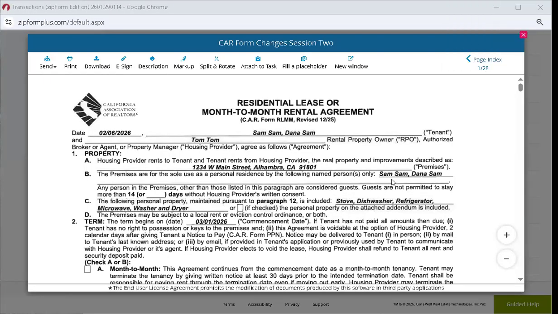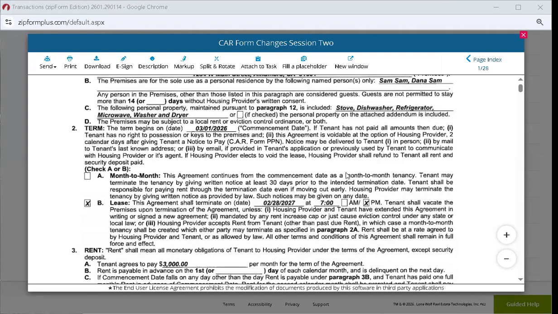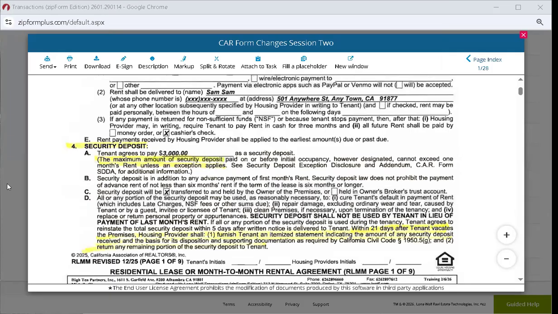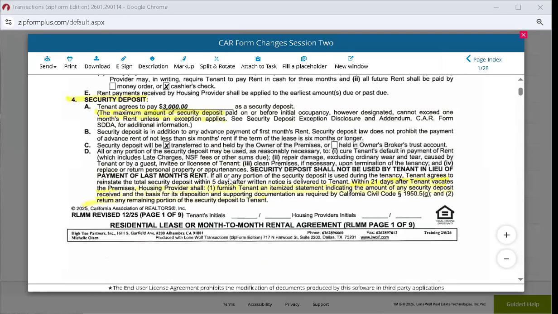Okay, so all of the changes that we'll be addressing today have to do with residential leasing. We'll start with the residential lease agreement. Here in 4A on page 1, they're reminding everybody that the maximum amount of the security deposit can only be 1 month unless there's an exception on CAR form SDDA. We'll look at that after we go over this next change.